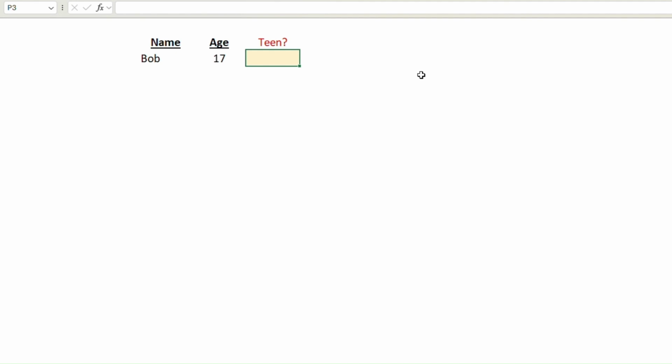Here I have a person named Bob whose age is 17 and the question is whether he is a teenager or not. To check this, we'll write one simple logic: equals age less than 20, and press enter. And the result is true, which means Bob is a teenager. And second example: if I change Bob's age to 21 and press enter, the result is false, which means 21 is not a teenage.